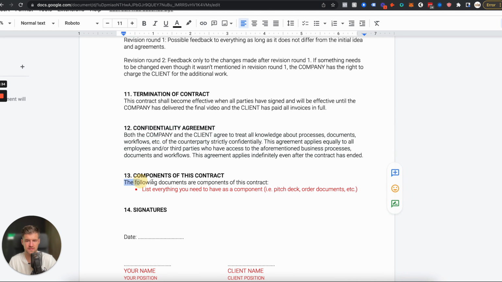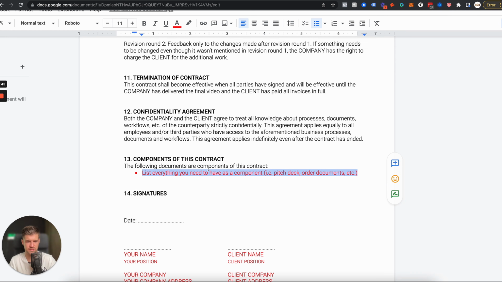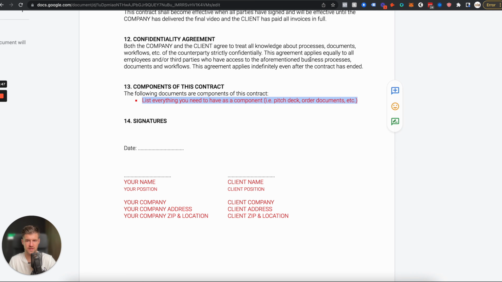Components of this contract. The following documents are components of this contract, and then list everything you need to have as a component. Could be a pitch deck, could be an offer you made, could be whatever, right? But just every document that needs to be attached to that contract.